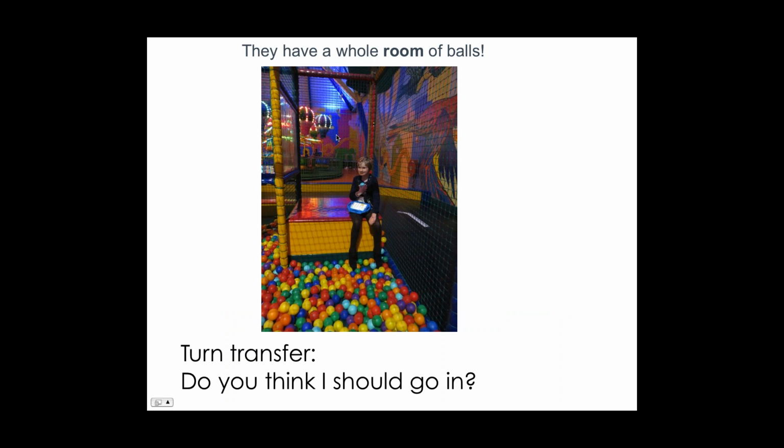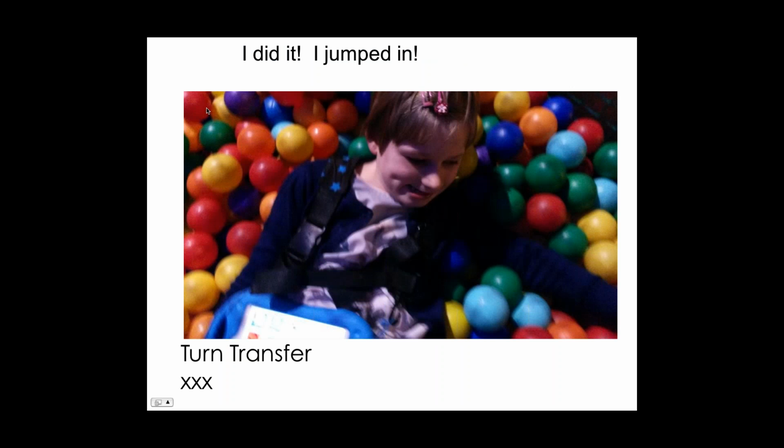They have a whole room of balls. Do you think I should go in? So that's just a simple yes-no, but it's sort of related to Anna. And then she says, I did it! I jumped in! Transfer that turn. Send it back to your partner. Right. Ready, type.